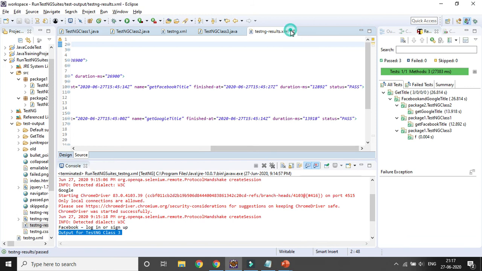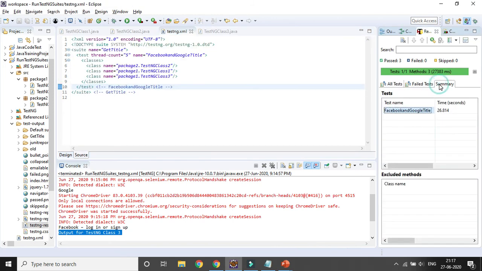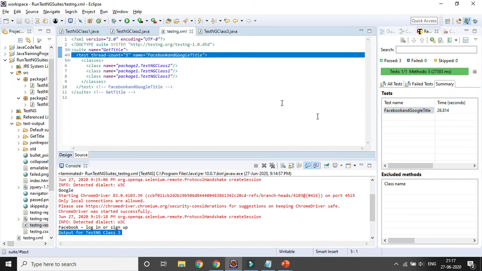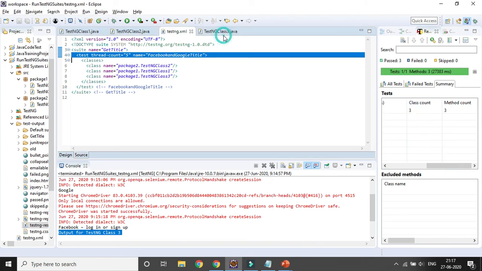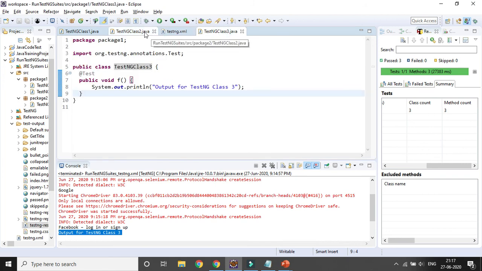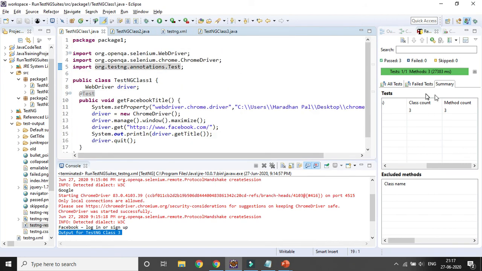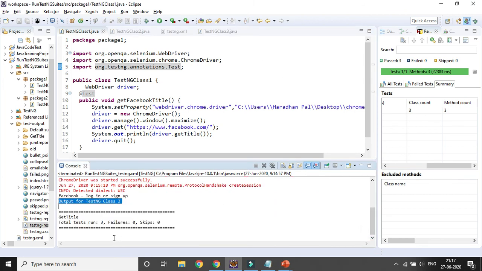Okay, similarly if you go to the summary section, you can see the total elapsed time. Because the test name is Facebook and Google title, that is the test name we have given. And why is the total number of test class count 3 here? Here you can see the total number of classes we used is 3, and the method count is 3. So it is perfectly working fine, and here you can see the total number of runs is 3.